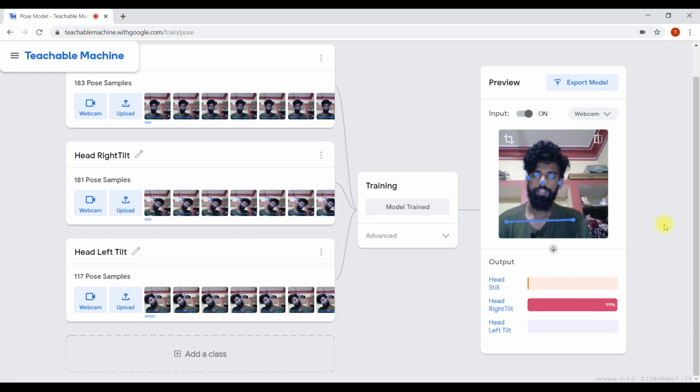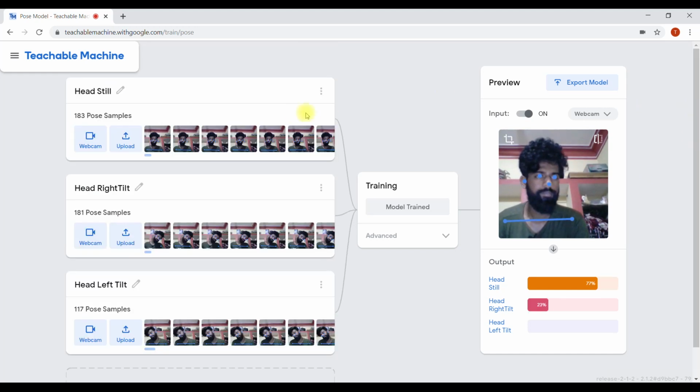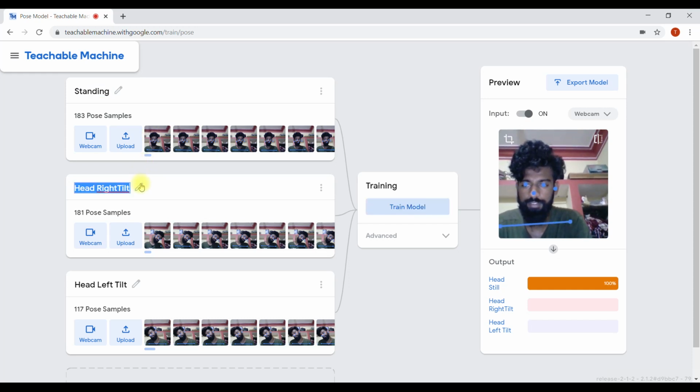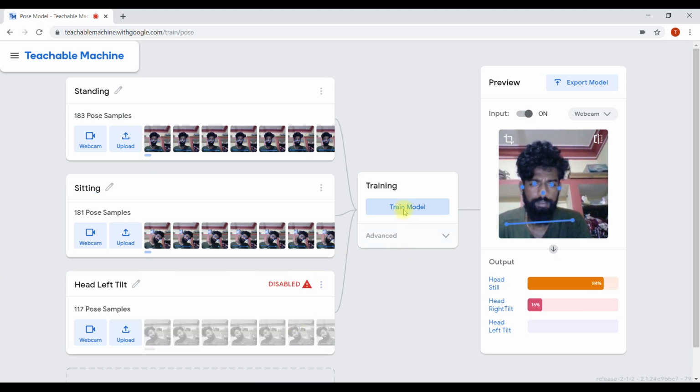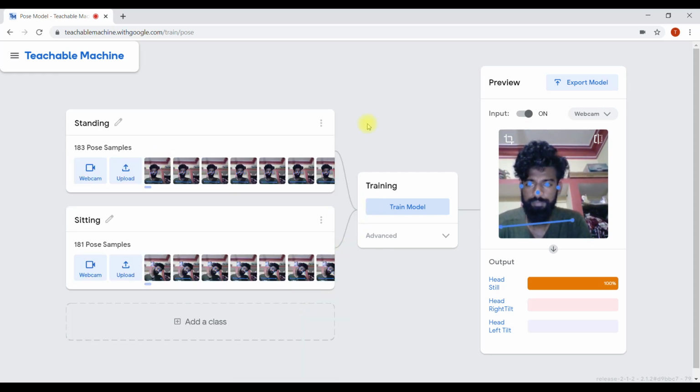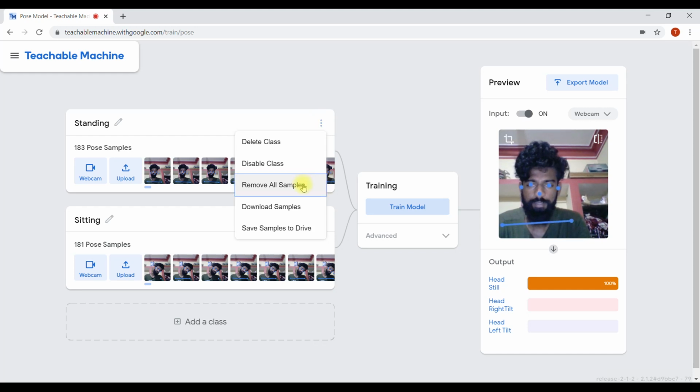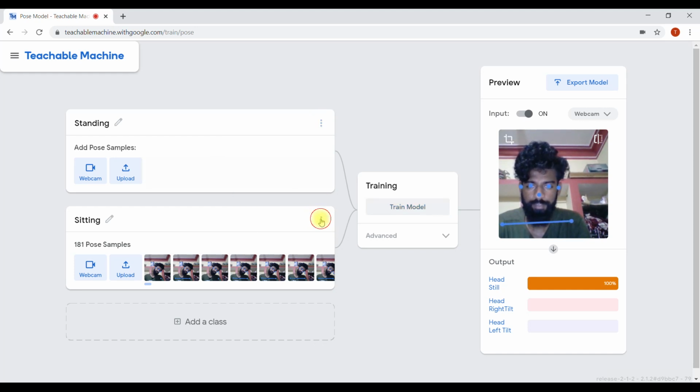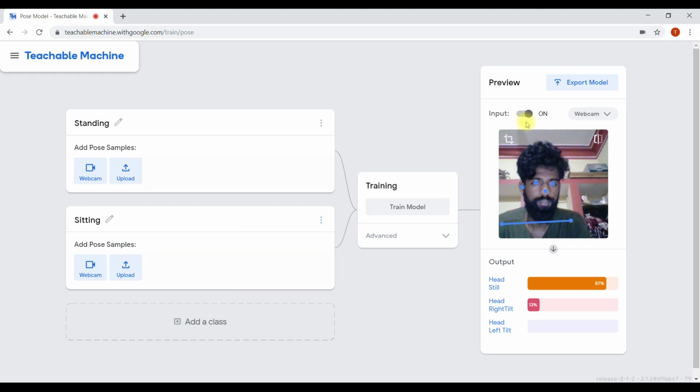Alright. So now let's do our last thing, that is standing and sitting position. Okay. Let me remove this. Standing and sitting, only we need, and I'm just gonna delete this. This is not disabled, I actually need to delete it completely. And I need to remove all samples. Remove all samples. Stop taking input.